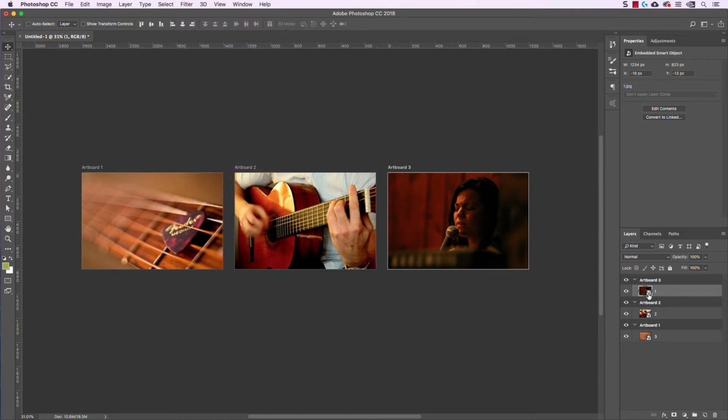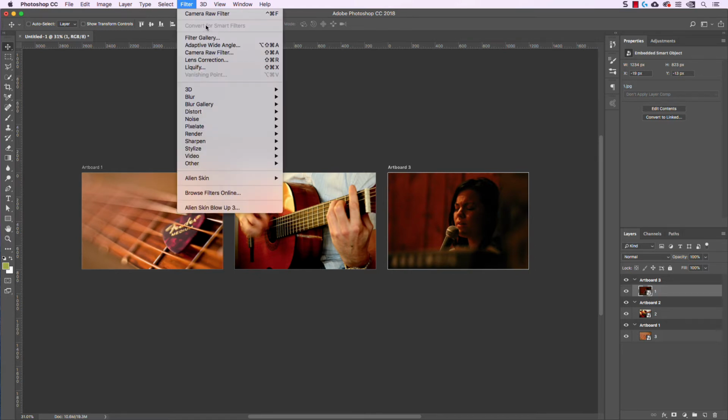This is a smart object. I can tell by the little icon that's here. We'll talk more about smart objects soon, but since it's a smart object, I don't need to convert for smart filters.